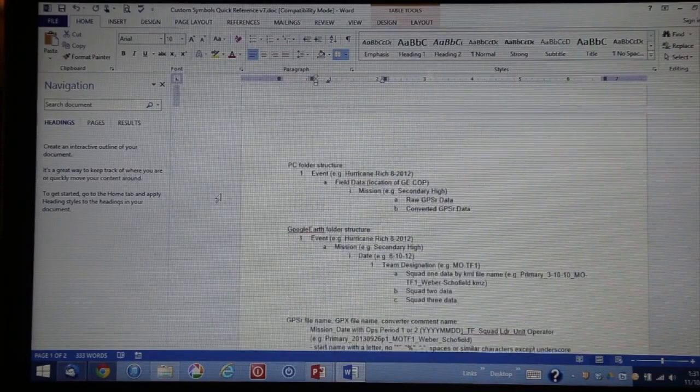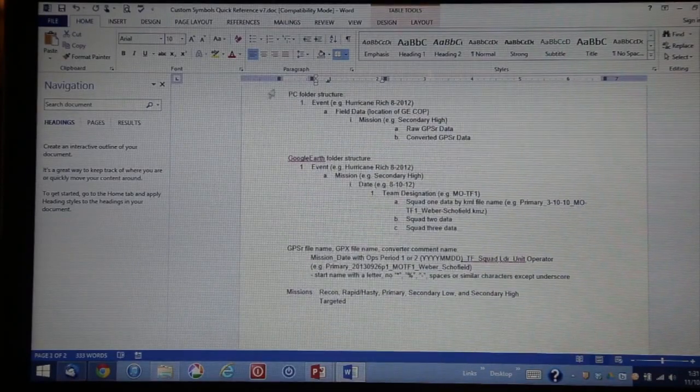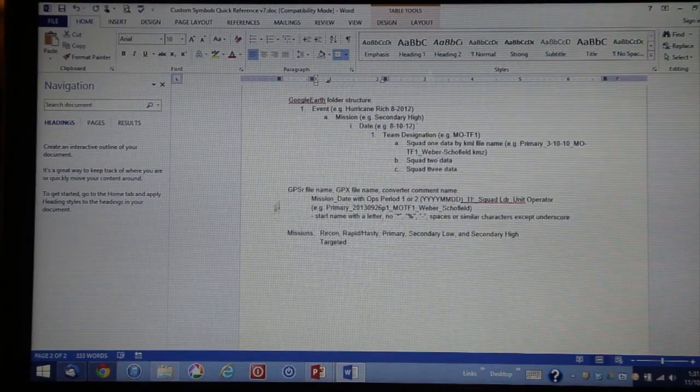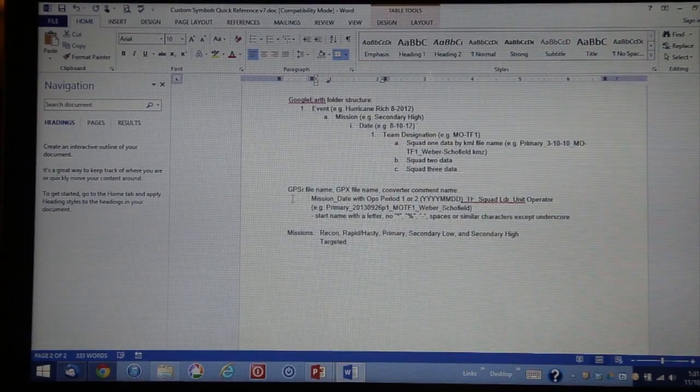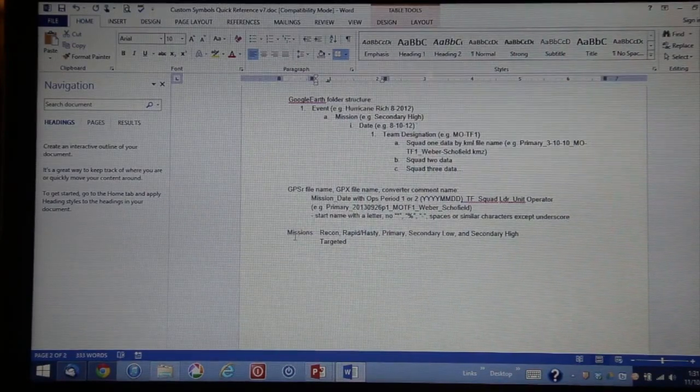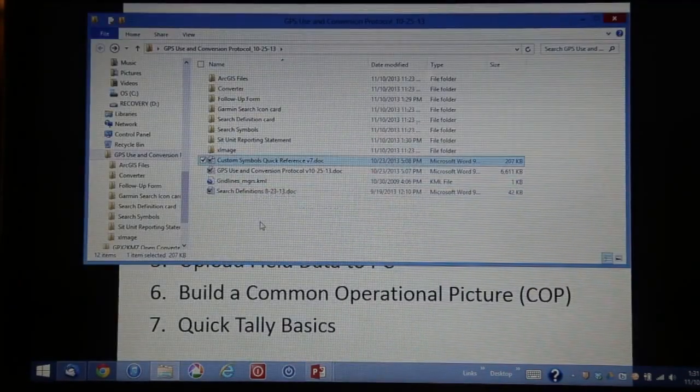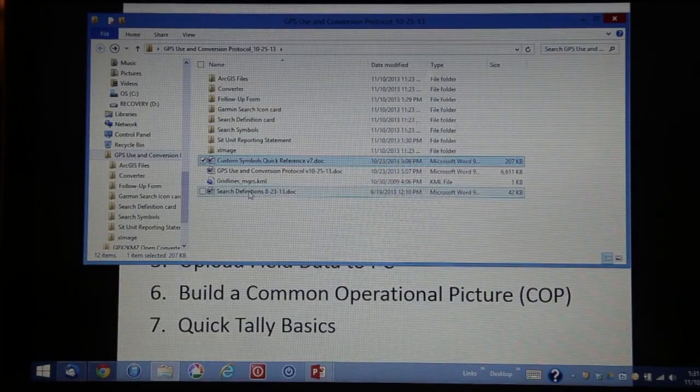And on the other side of this sheet is some folder structure examples, their recommendations, also a protocol of how you name the GPX file from the Garmin unit in the field. And that's not an example or suggestion, that's really how it has to be done. And a quick list of the missions. So that is a quick reference sheet that you'll want to have printed out.